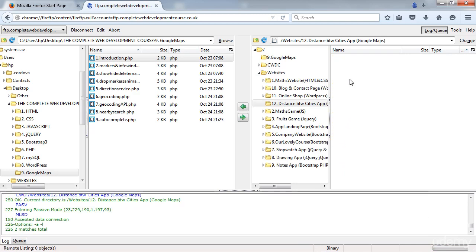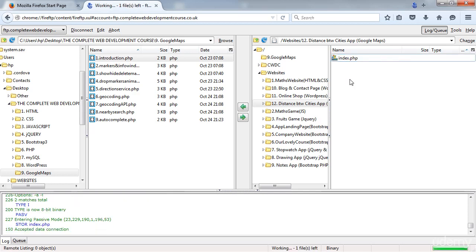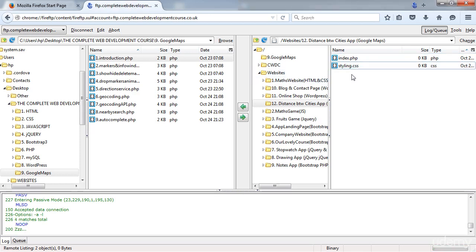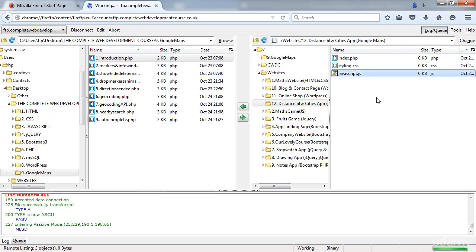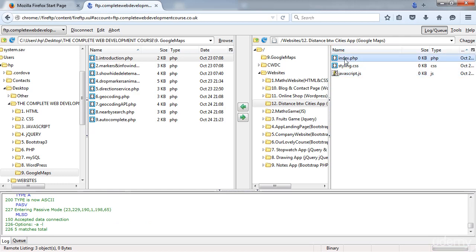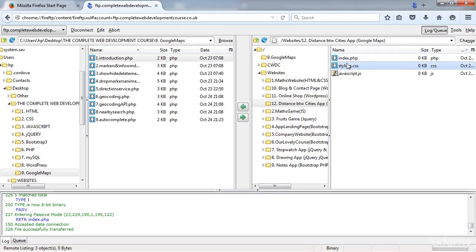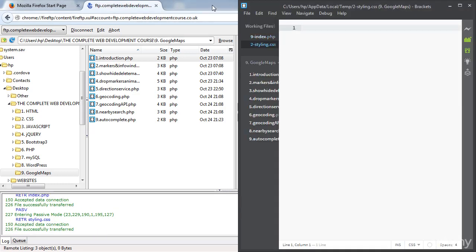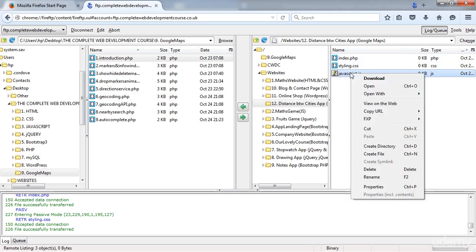So you're going to create a PHP file, call it index.php. Another file for the decoration, and let's call it styling.css. And another file for the JavaScript code, and let's call it javascript.js. So let's open these files using brackets. So Control O. And for the last one, let's just click right and open with brackets.